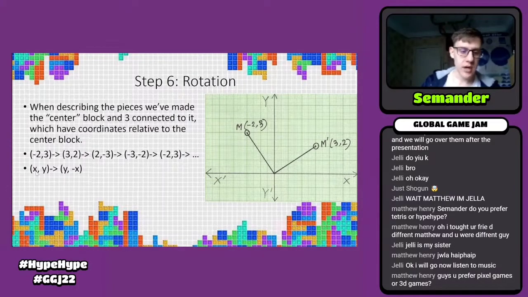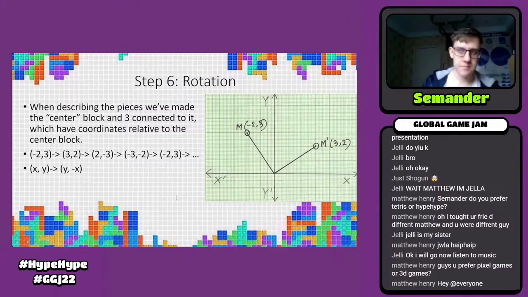So the xy coordinates of the offset blocks connected to the center block will become y, minus x. That's it. It will work for any of the blocks.